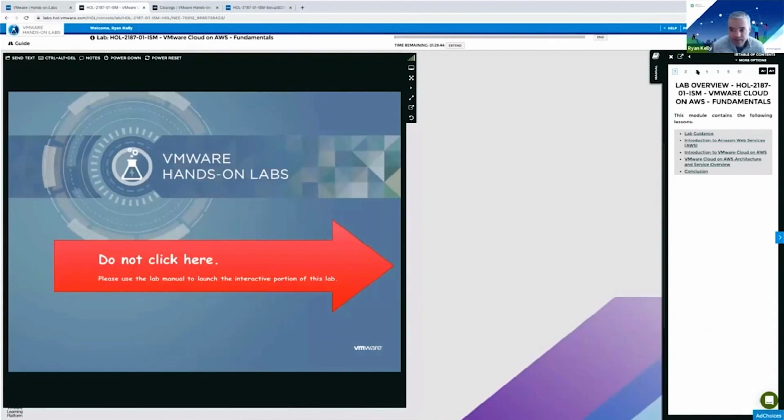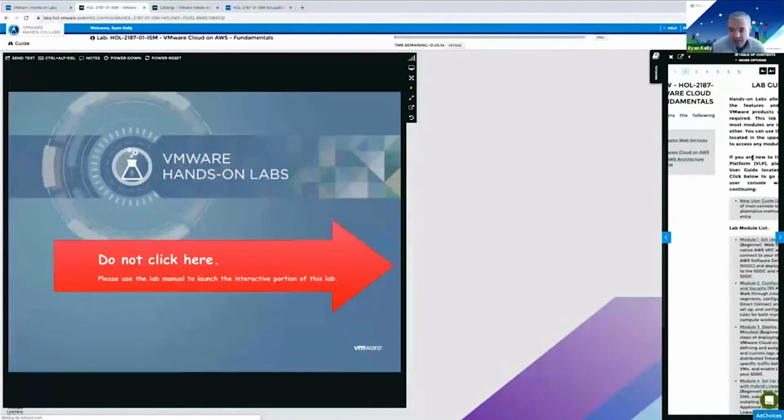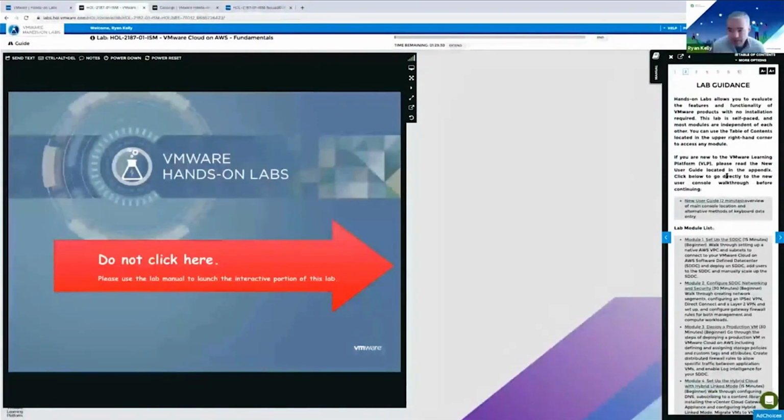And if you'd like, there are ways you can float this window and move it to another screen. If you've got multiple screens, you can make it bigger if you'd like. And then we're just going to flip through the lab manual. There's a lot of guidance on how to actually operate the mechanics of the lab, and there's a new user guide if you wanted to look at that. And then you can jump through the modules.